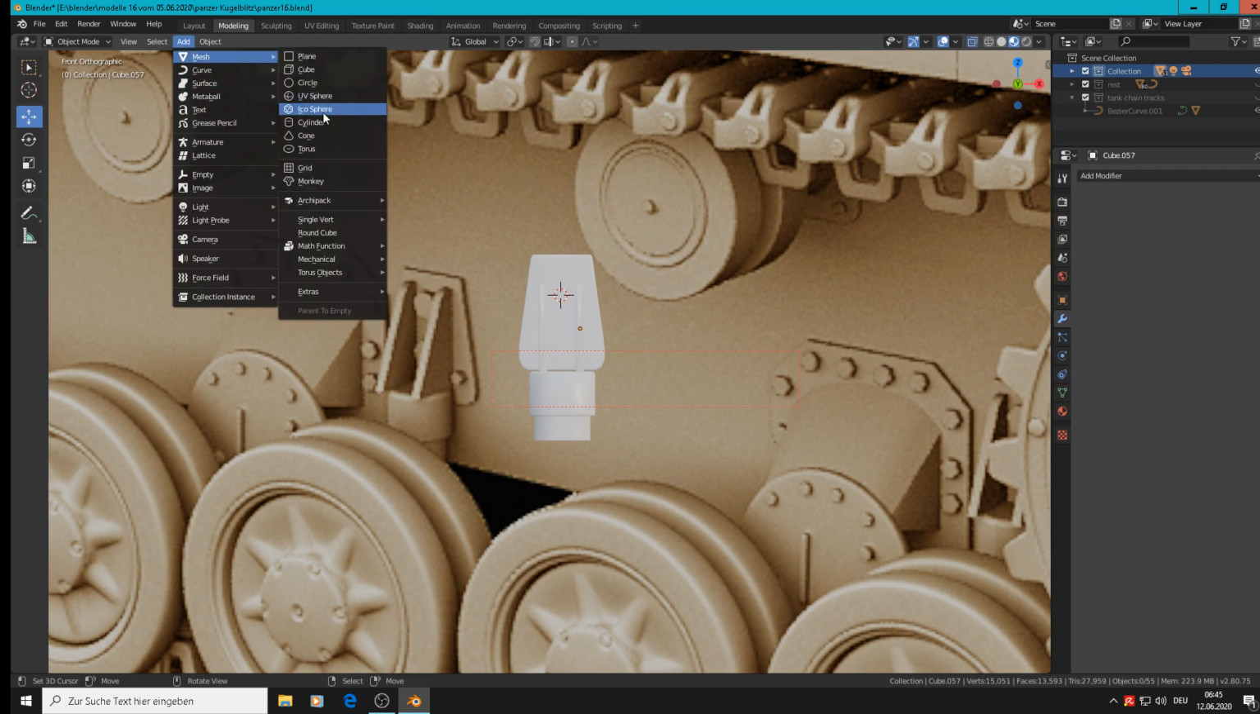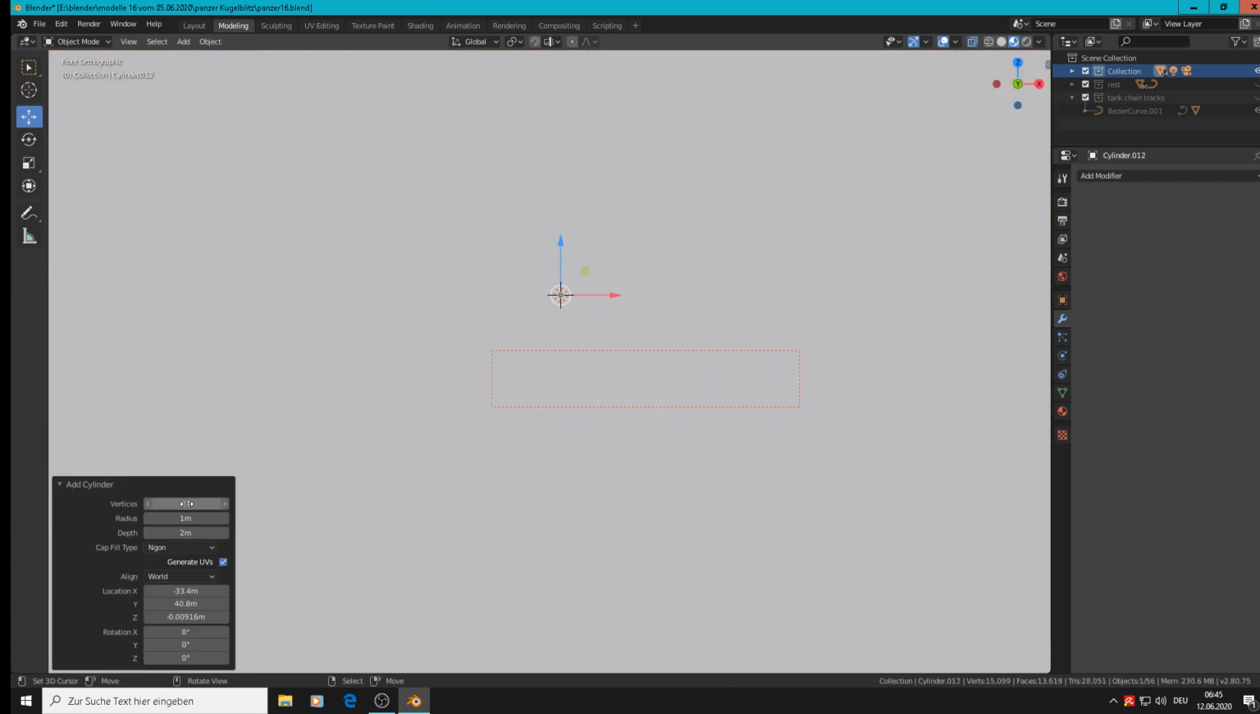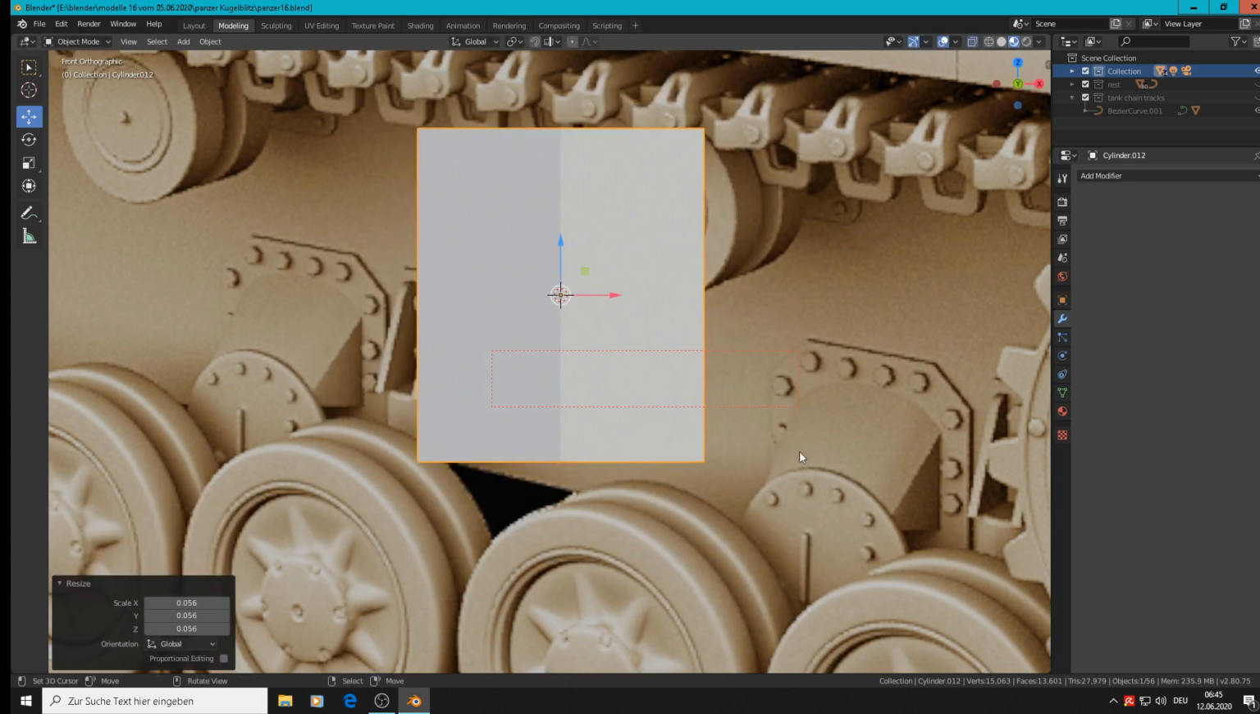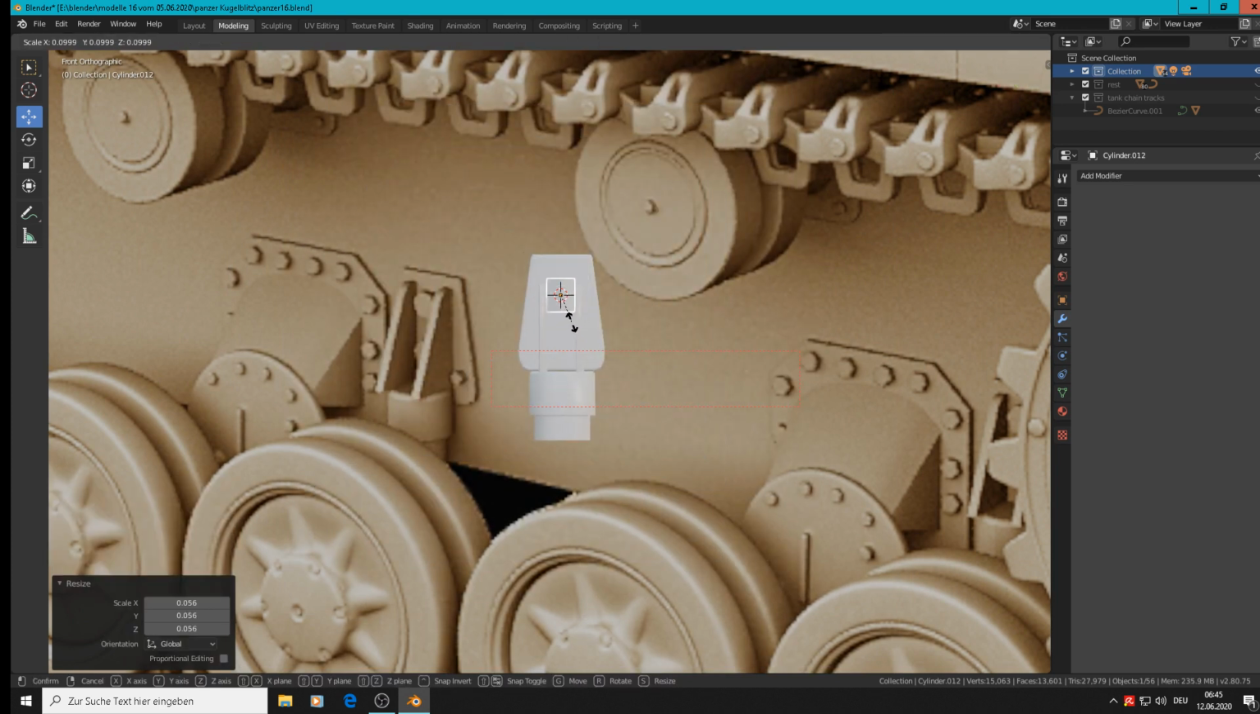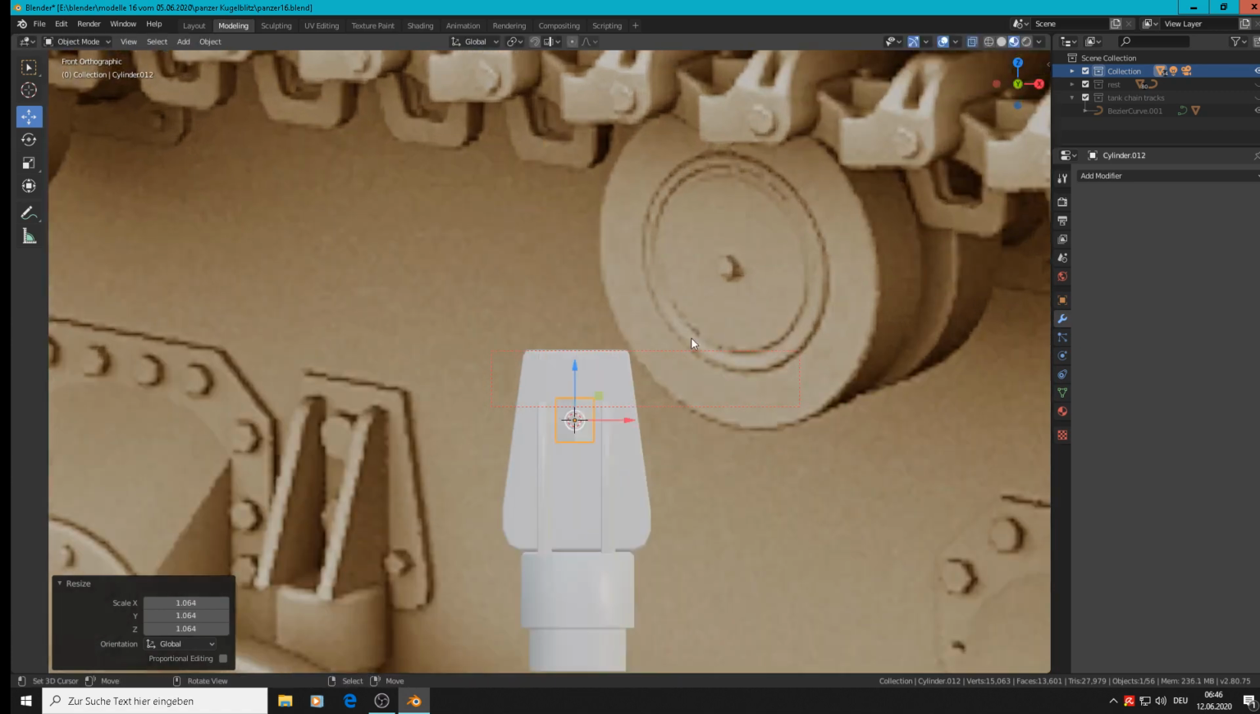Good. Add mesh and cylinder with 6 counts. Scale down. 6 edges. Yeah, you can say it like you would. So, and PS, I don't have here anyone. I make that on my own. Scale Z.